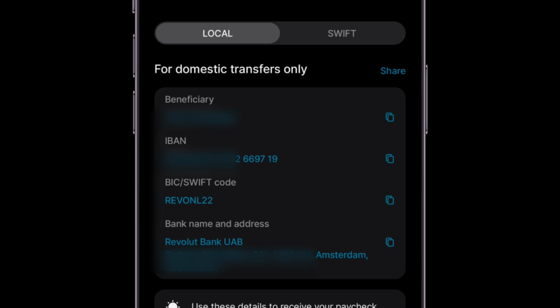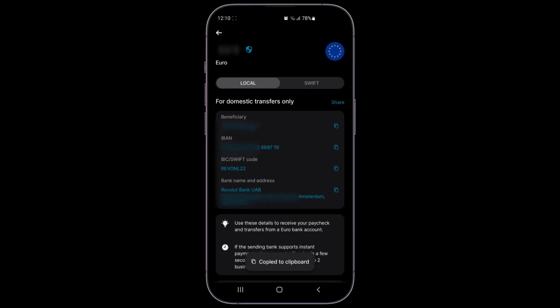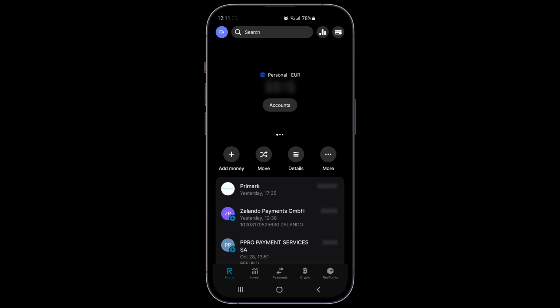You can copy this number by tapping the copy icon located next to it. The icon typically looks like two stacked squares or a clipboard, and when you tap it, the number will be copied to your clipboard. Now that you've successfully copied your IBAN number, you can paste it wherever needed, whether that's in a form, message, or document. You've just completed the simple process of retrieving your IBAN number within the Revolut app.